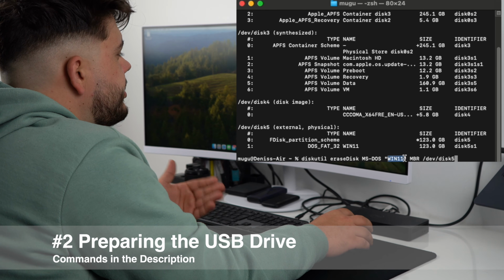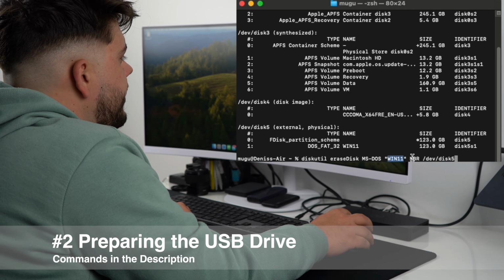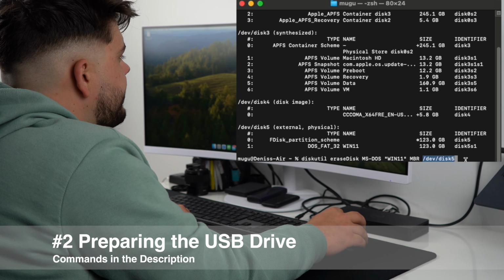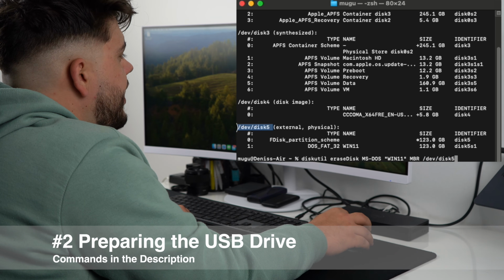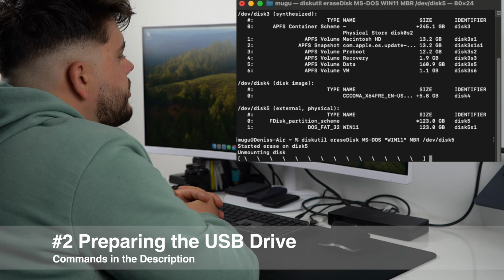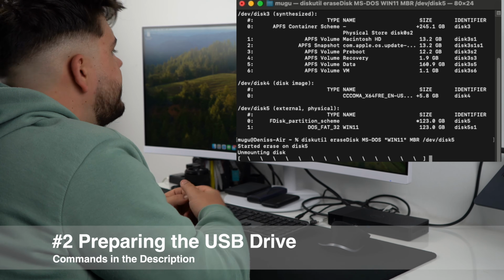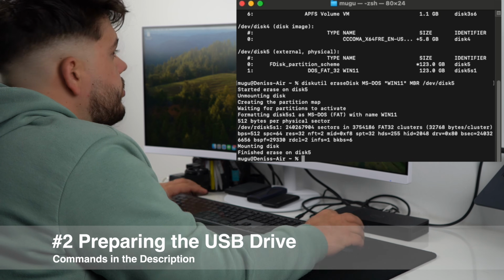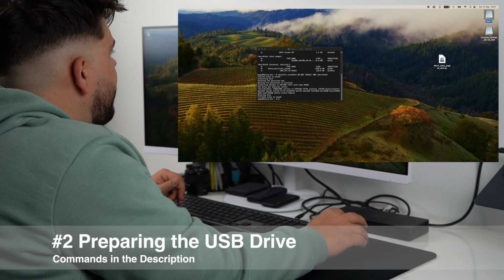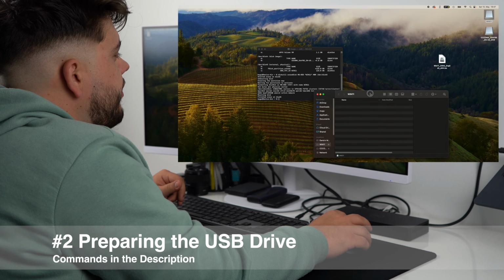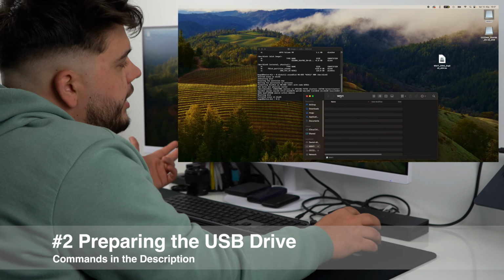I'm going to use Win11. MBR, this is master boot record. And this is the storage device. As you can see, it's /dev/disk5. So let's go ahead and press enter. It's going to erase the disk, unmount it, mount it back again. So that is done. You can see we have a blank USB drive named Win11.